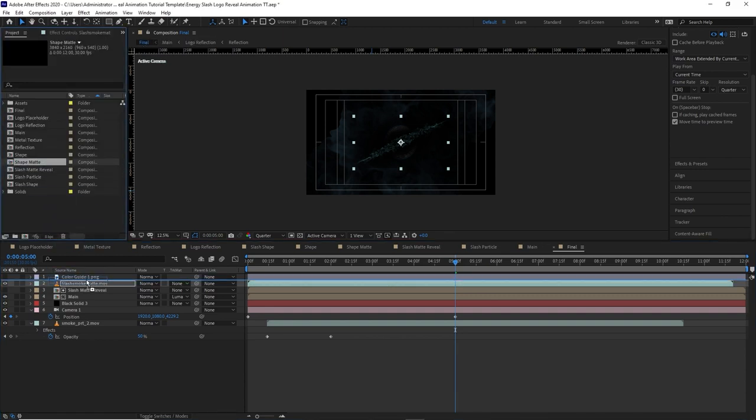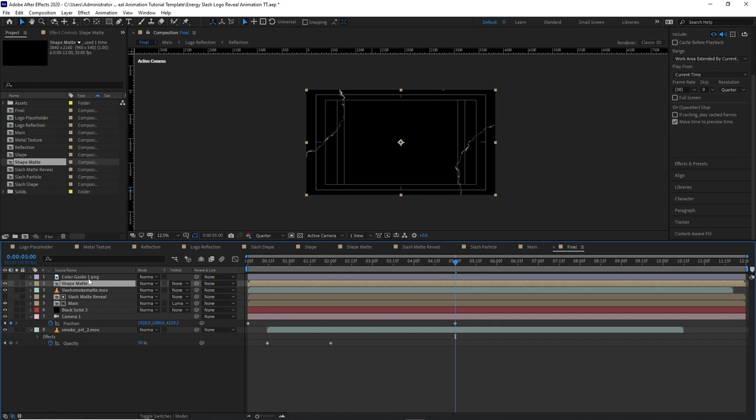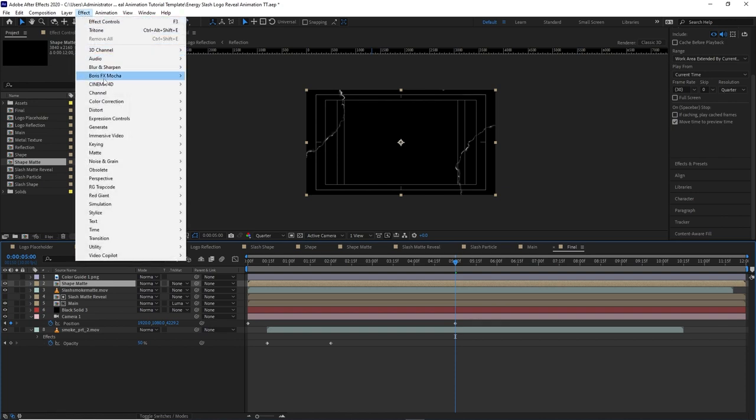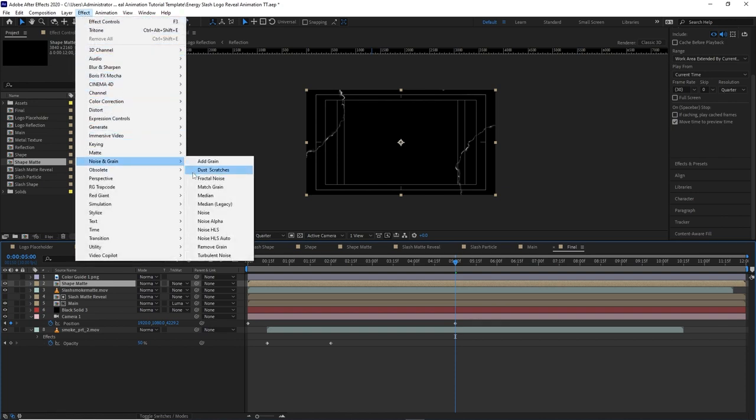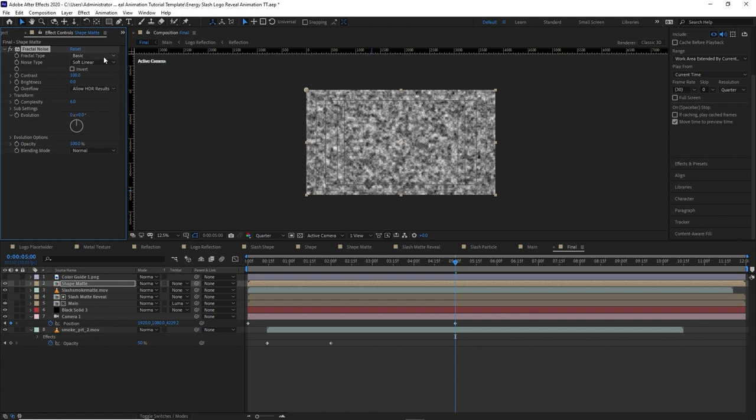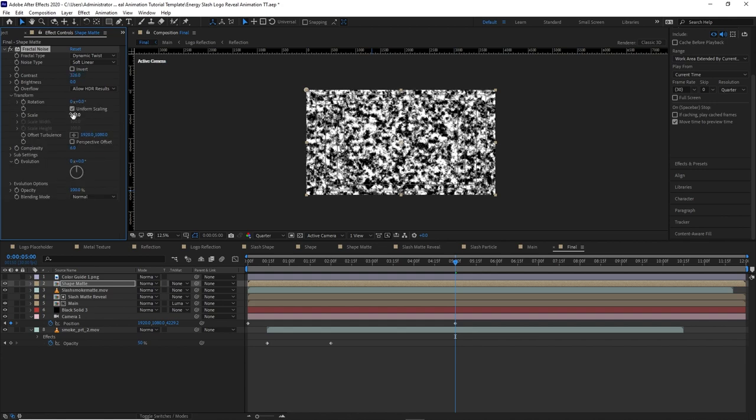Highlight the shape matte and drag it down into the timeline. Go to effects and preset, go to noise and grain, add fractal noise. Change the fractal type to dynamic twist and change the contrast to 326. Open transform, change the scale here to 76.